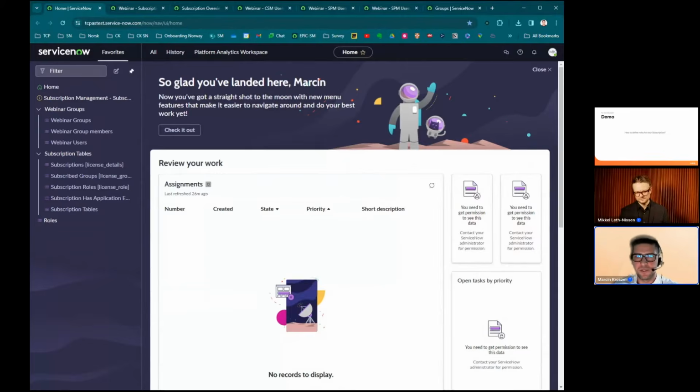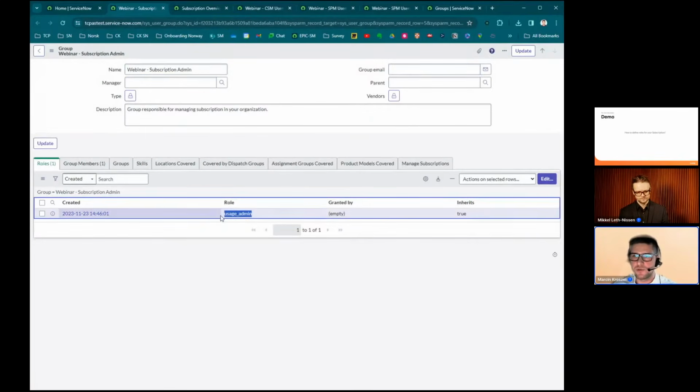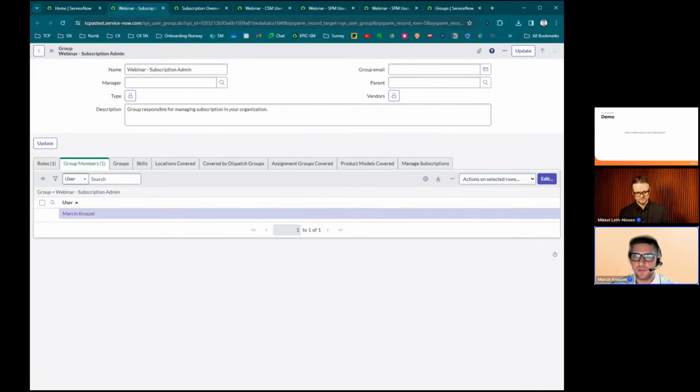Can you see my screen? You can, right? Okay, first I will show you the assignment group, subscription admin, and the configuration of that. As you can see, this is the assignment group. We have the role assigned, which is usage admin. I am a member of that group. I'm currently on our TCP test environment, and this is why I have access to the subscription dashboard and the rest of the related functionalities.